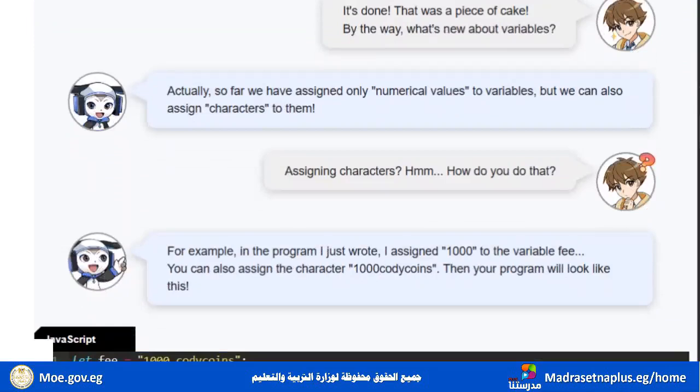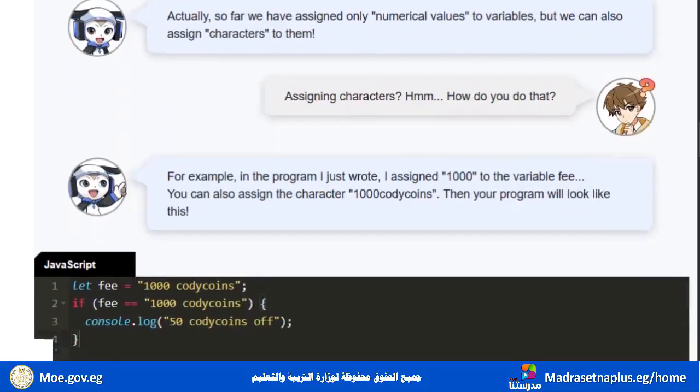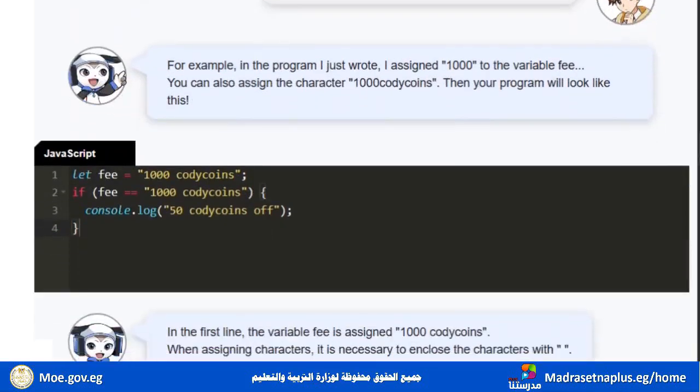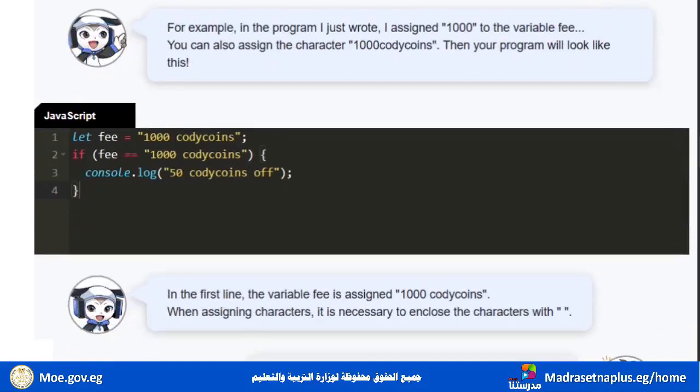Actually, so far we have assigned only numerical values to variables, but we can also assign characters to them. Assign characters? How do you do that? Let's see the following program. Let fee equal "1,000 coins". Here we don't assign only a number to the variable fee. We assign characters because we have the word coins.